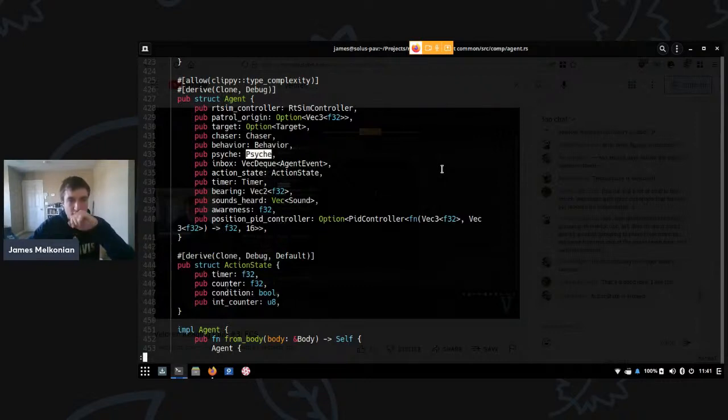Bearing is the direction that you're facing. Oh, it's only a vec2. I thought it was a vec3. Huh. That's weird. Okay.